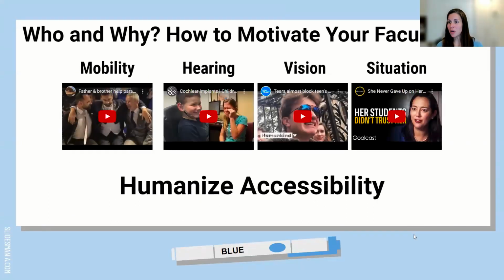Okay, so a big question in all of this that we always get is how do you motivate faculty to want to be a part of this process? And the answer really is to humanize accessibility. And I'm going to let Lindsay kind of elaborate on that. But we do have this slide in our presentation that you'll be able to access after the fact, where we provided examples in regards to mobility, hearing, vision, and situational disabilities to help you with that.